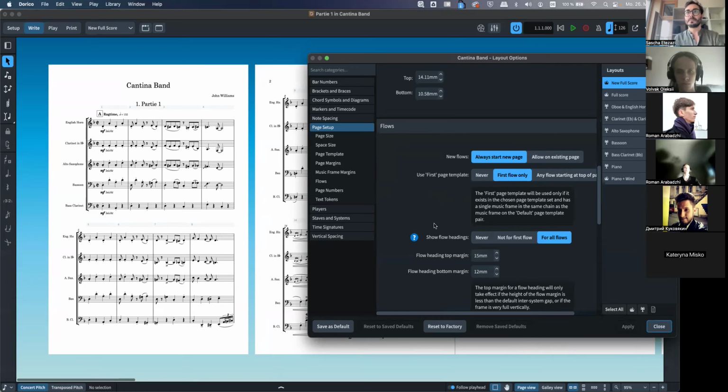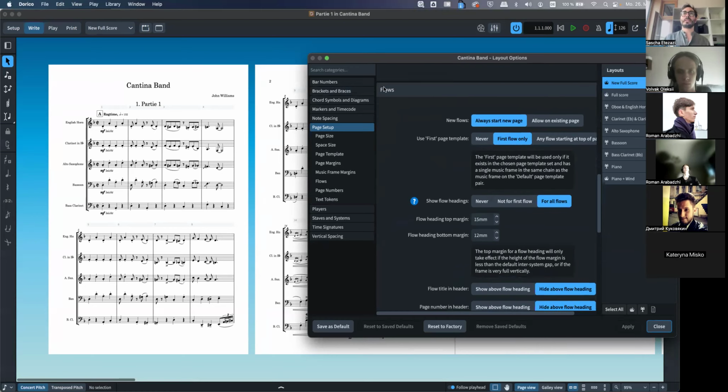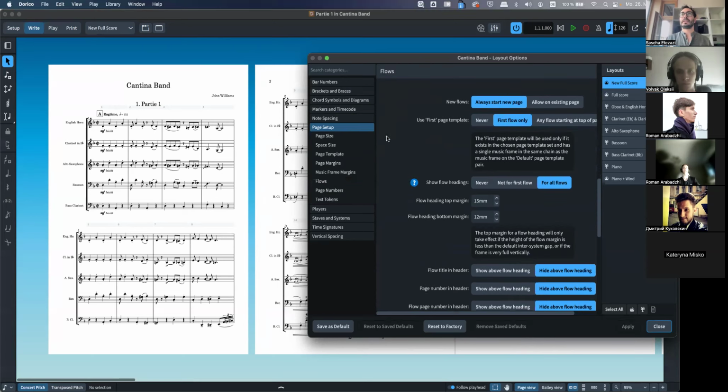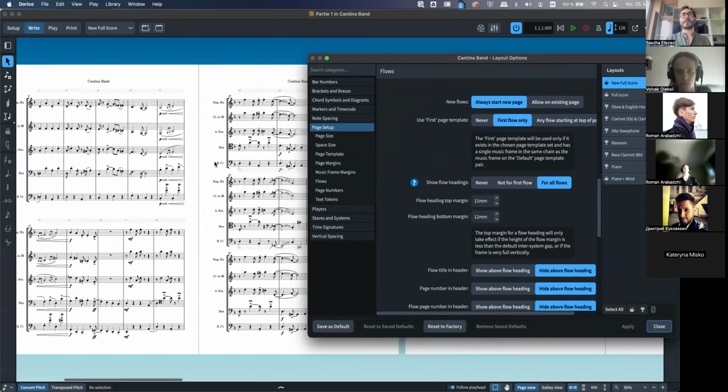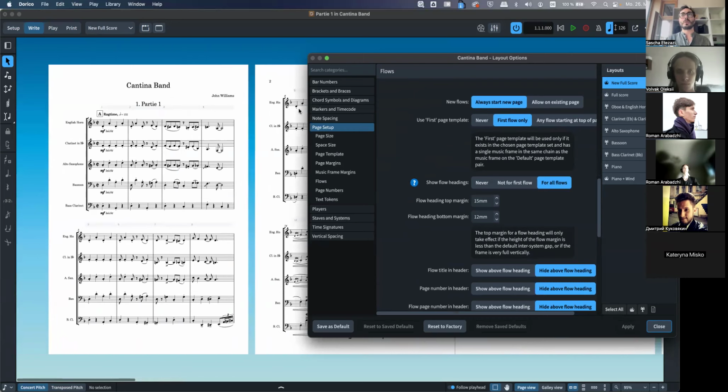Now there's one option in the flows, and you can also set page setup flows here. It's basically if I have multiple flows, should they start always on a new page, or should they also be allowed to start on the same page? This option makes more sense for parts. This option makes more sense for scores. What I'm interested in here now is I have this flow heading here. Partie is flow in German. I do not want that. So I can say show flow headings, for example, never.